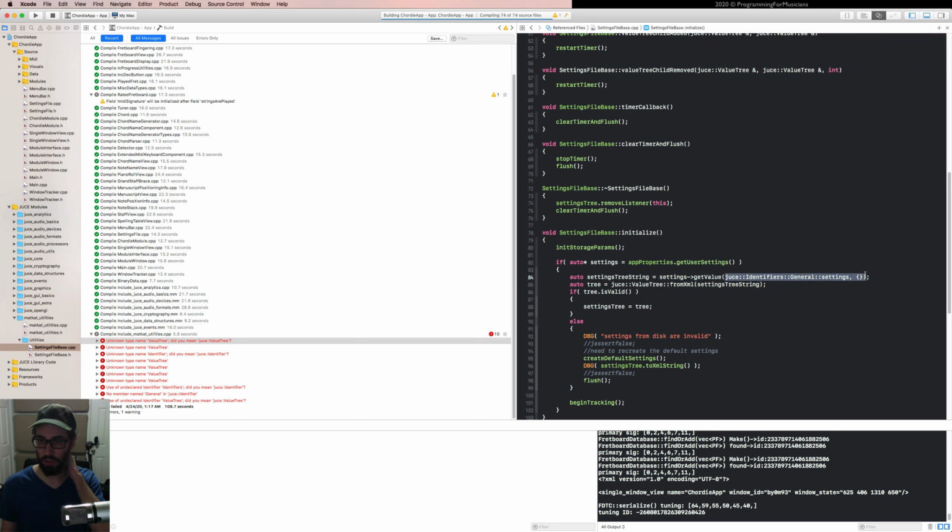We know that we need to make some changes in this settings file base, which is inside the module now. But once that's done, we'll be good to go. Let's go back over here to our build message. We're just waiting for this to finish. This is taking a very long time.